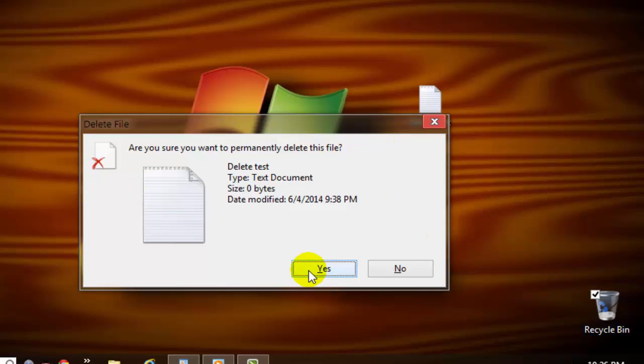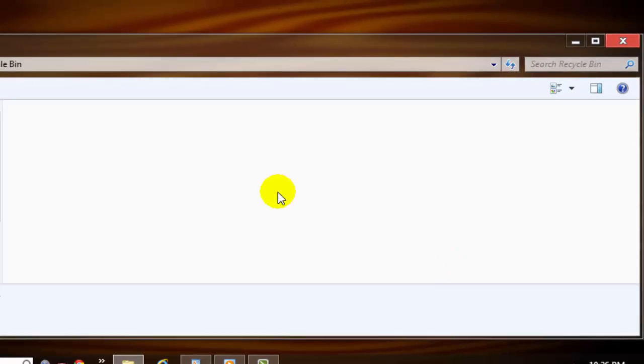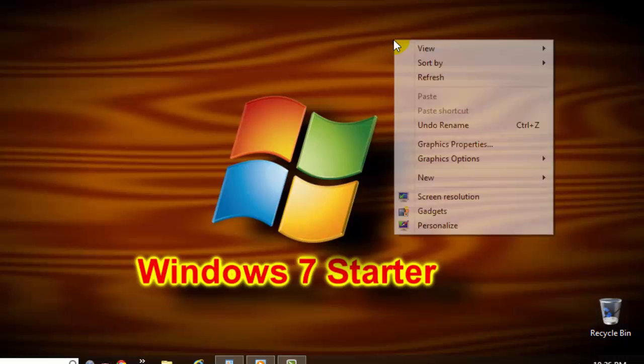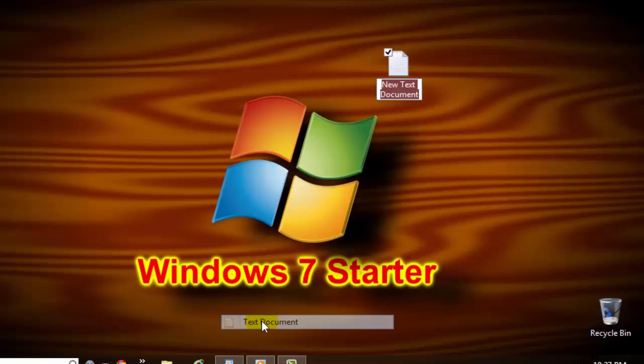Let me just show you. I'm going to click on yes, and as you can see, the Recycling Bin has nothing inside. Let me just open it to show you. It has nothing inside of it because I deleted permanently without opening the Recycling Bin.